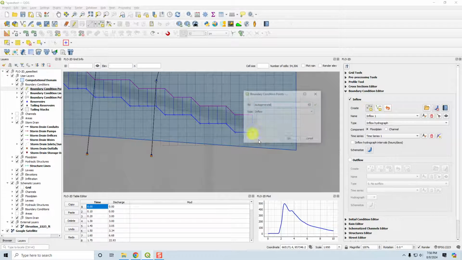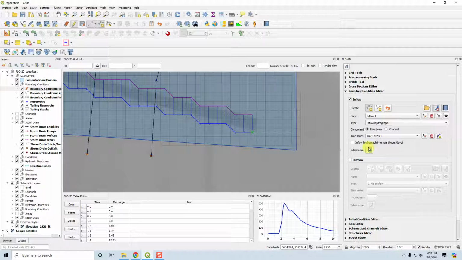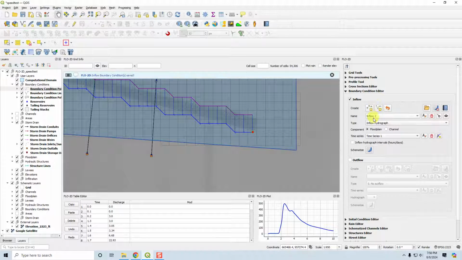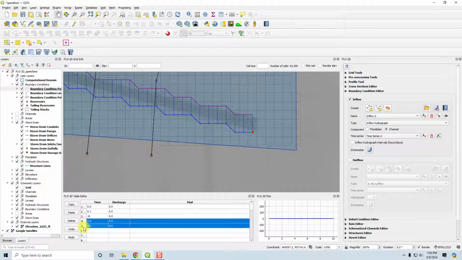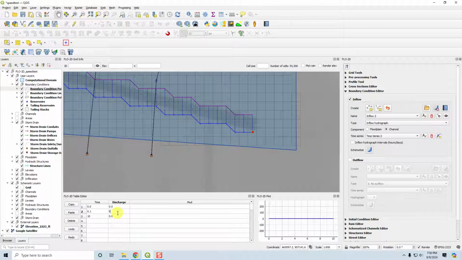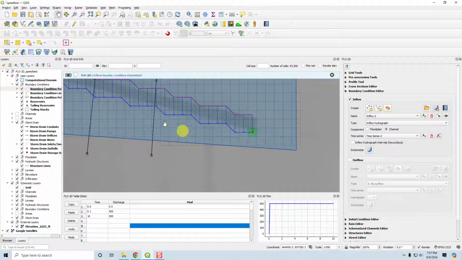Click it, click your channel, make sure you're on the left bank, always assign an inflow node to the left bank. Click the save button. This goes to channel. Then you can change the time series by adding a time series. And then in this one I usually do a 500 steady inflow to the channel, just to show you how to do that. Okay, and again, you just schematize it right there.